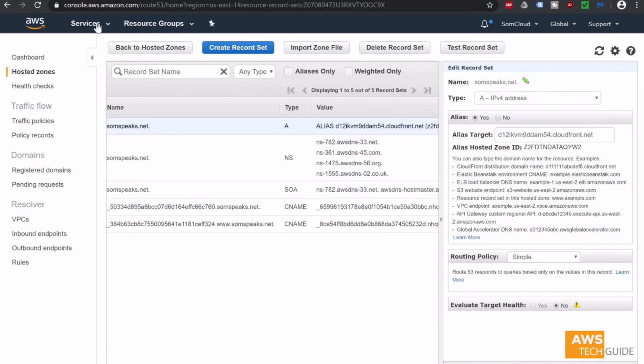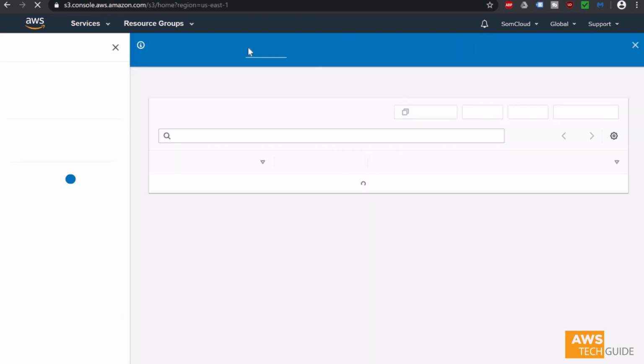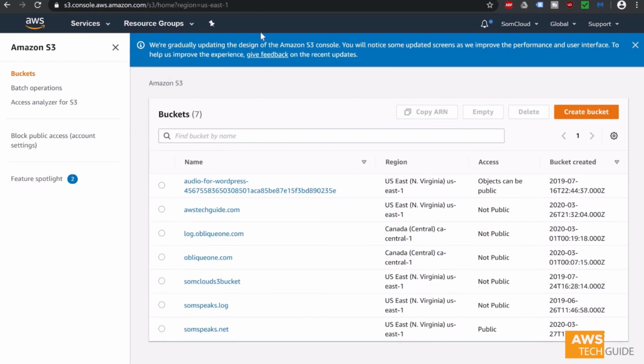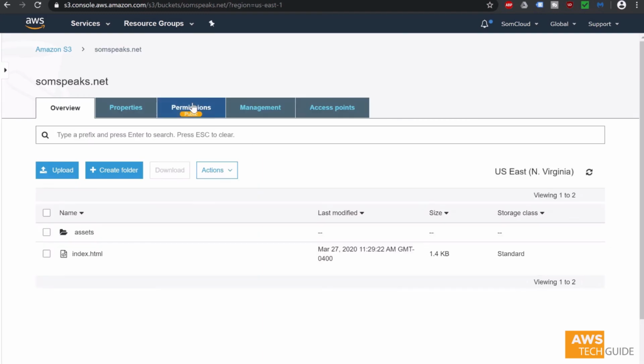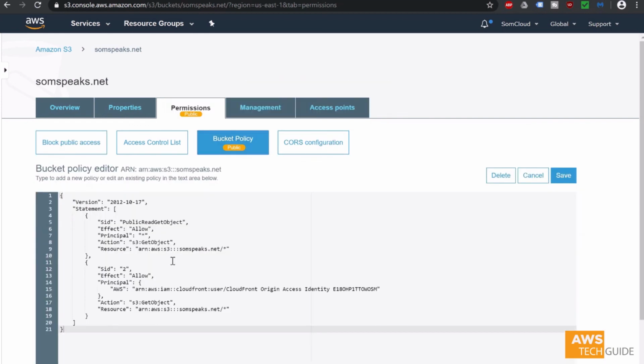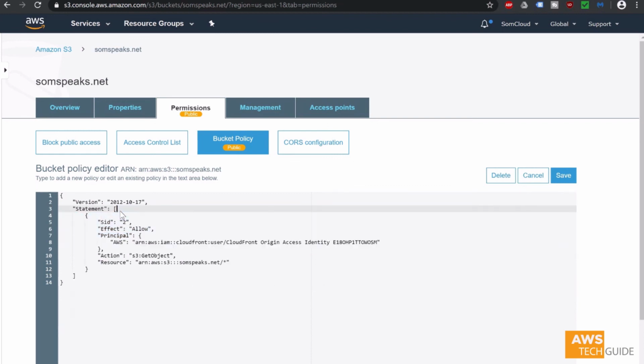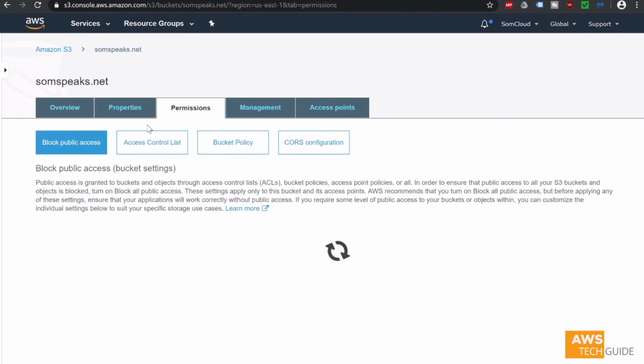And once we click on somspeaks.net, we are able to fetch it. Now let me take you to S3 once again, where we created the public bucket first. After creating this CloudFront distribution with Certificate Manager, we do not need to keep our bucket public. So we can make our bucket private and update the permission. The bucket policy we created was to make the objects public. I'm just deleting this part, clicking on save.